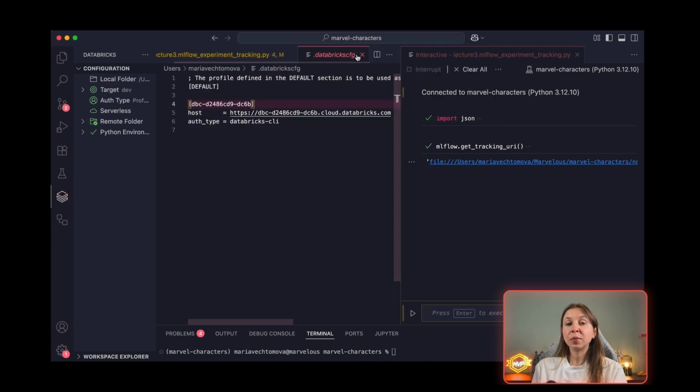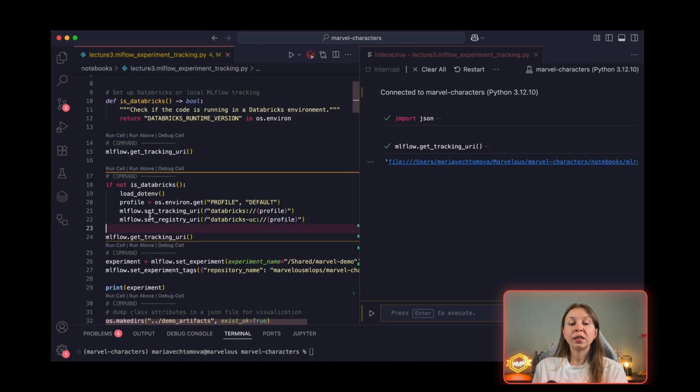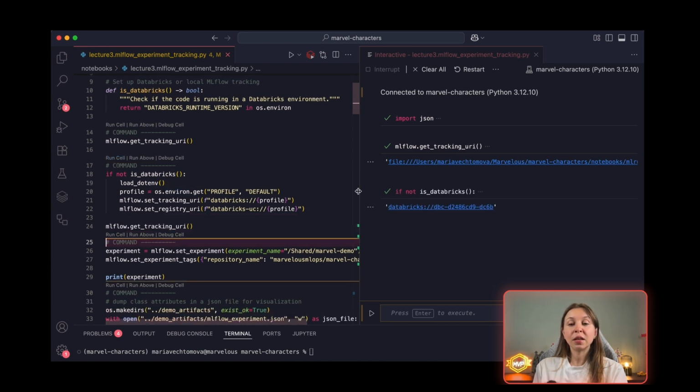We can go to this Databricks configuration file, and we have a default profile which is empty, and we have a profile with this name that is specifying what host it's using. So you can notice that the tracking URI must be Databricks / and the profile name, and we also need to set the registry URI, even though we are not using the registry yet. Starting from MLflow 3, it's also important to use this command even if you're just doing experiment tracking. So let's run the command, and we can see that we have the correct tracking URI now.